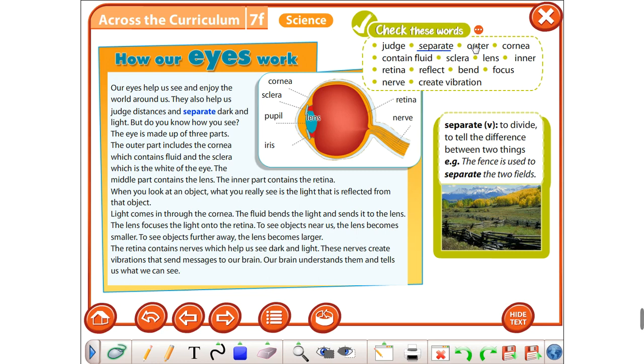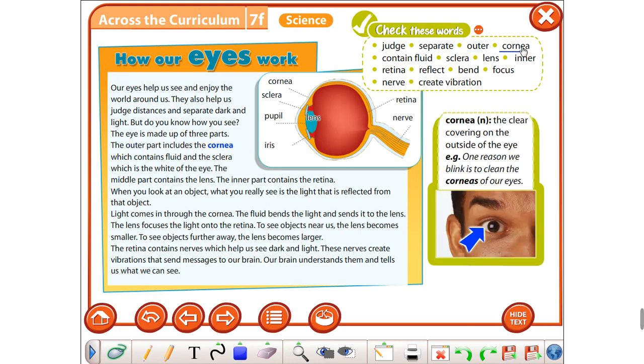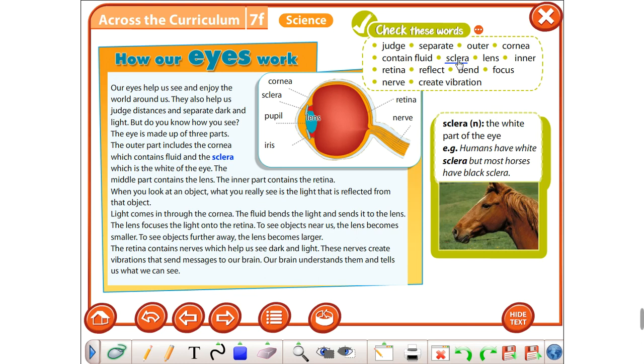Outer. The part of something that is furthest from the center. Cornea. The clear covering of the outside of the eye. Contain fluid. To have liquid inside. Sclera. The white part of the eye.